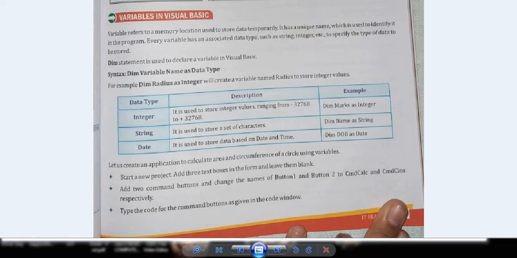A variable is nothing but a memory location where we can store something, right? So how will we define it? A variable refers to a memory location used to store data temporarily. Temporarily means what? I'll tell you. Wait. It has a unique name which is used to identify it in a program. Every variable has an associated data type such as string, integer, etc., to specify the type of data to be stored.